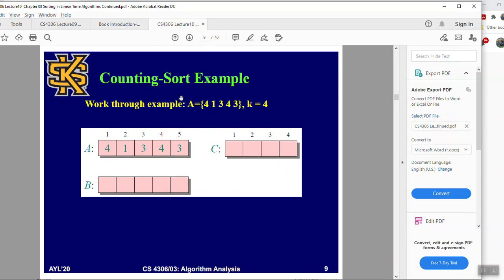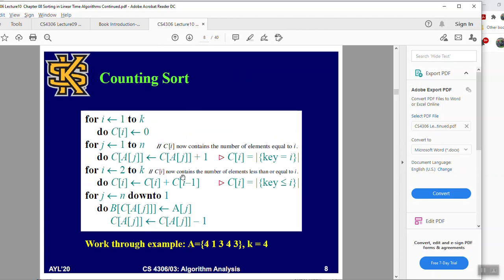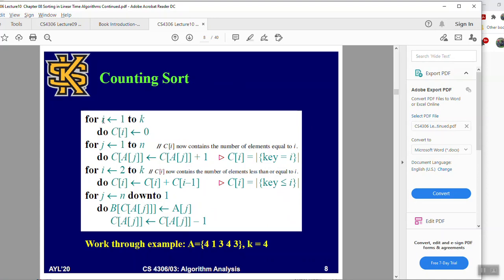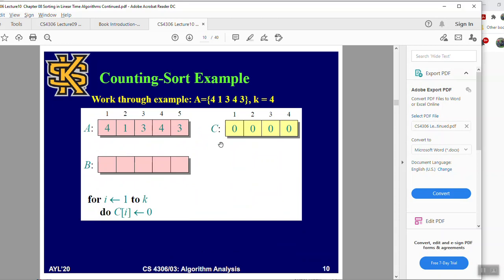So again, this slide has a different version than the book. I want to explain both so that you understand in both ways, and whichever you feel comfortable with, you can follow that way. So let me explain this one. Initially, for i equal to 1 to k, that means 1 to 4, we are initializing the C array with all elements 0. So initially all elements will be 0. The first for loop is done.